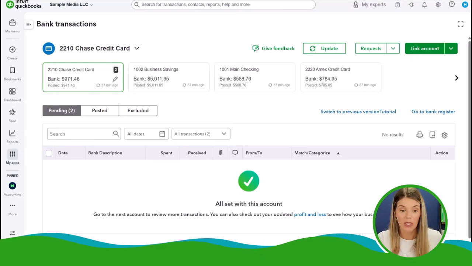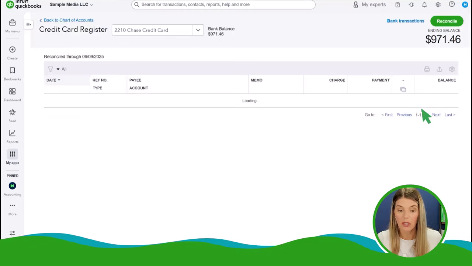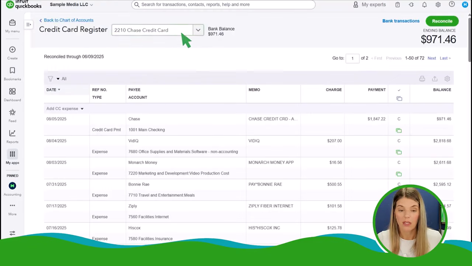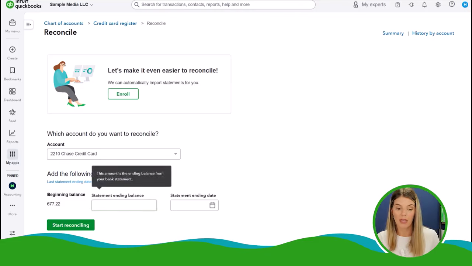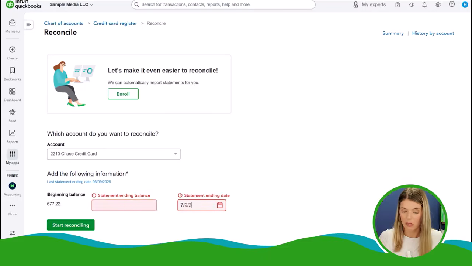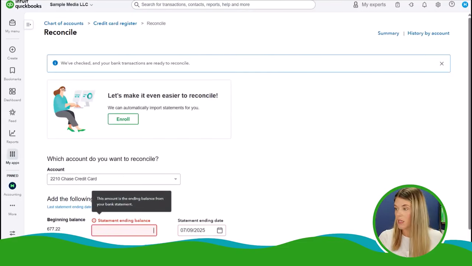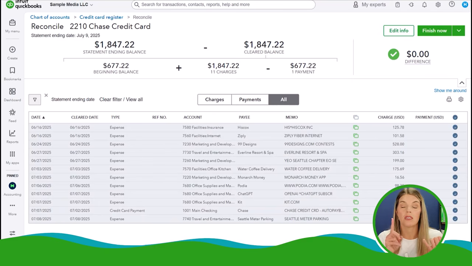So how we go to reconcile, there's a couple different ways we can get there. We can go to the bank register, and then whatever register you're on, this is the credit card register, you can go to reconcile up here. The last time that this credit card was reconciled, it was through June 9th. So this is actually too early to get the August statement when this video is being recorded. So we're going to go ahead and reconcile through the statement ending date of 7/9/2025. And then the statement ending balance is 1847.22.